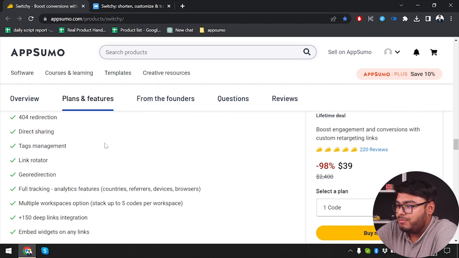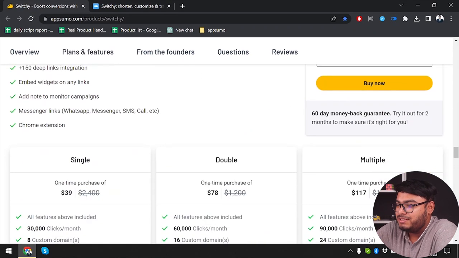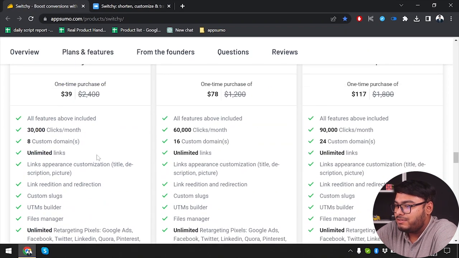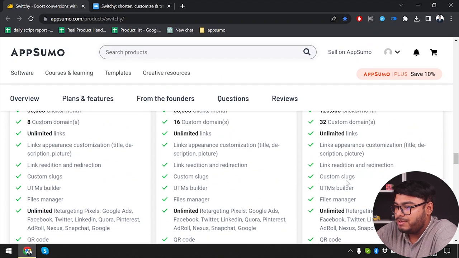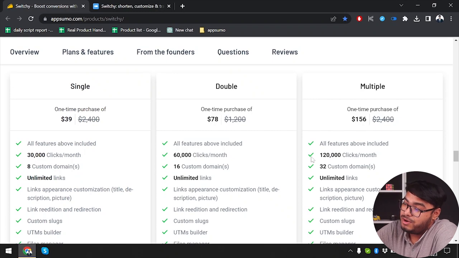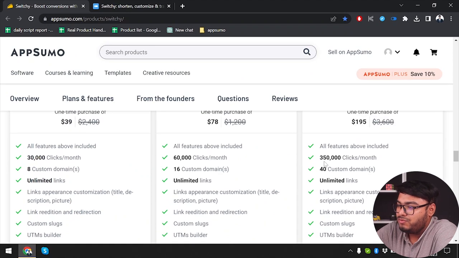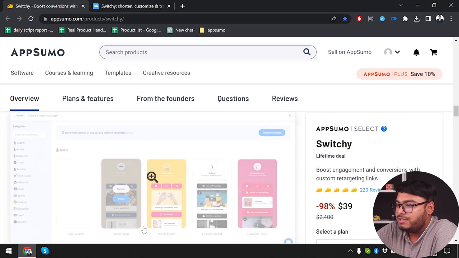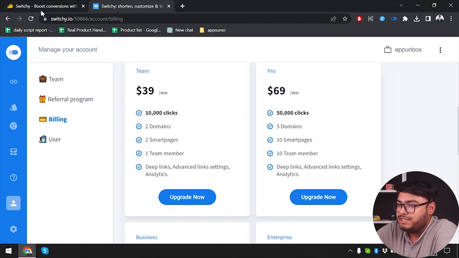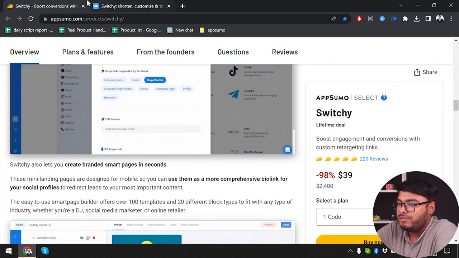So I really feel bad for people who just purchased their membership in Switchy, unless going to AppSumo and purchasing it for lifetime. So there are 1 code, 2 code, 3 code, and then we can increase more up to 4 codes. No, not 4 codes, we have unlimited. We have 120k clicks per month, and after 4 codes we have 5 codes, which is 350k clicks per month. So as you can see, you can do a lot more with Switchy, and in AppSumo it's really cheap and it's so much value for money if you want to customize your links and get beautiful links for your websites.